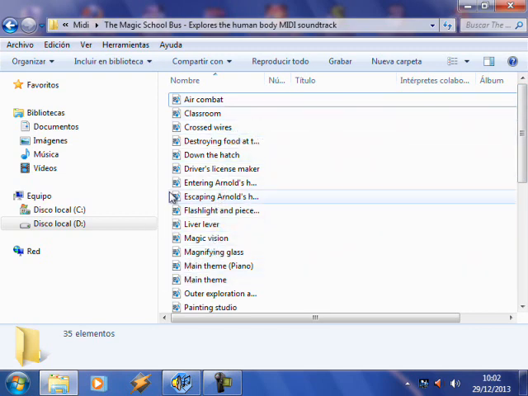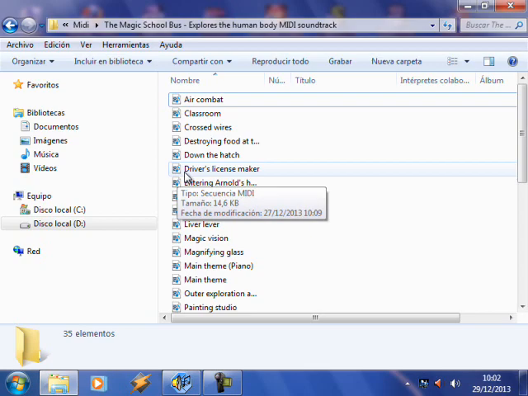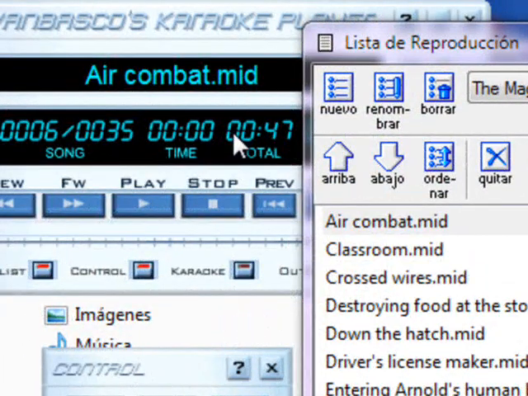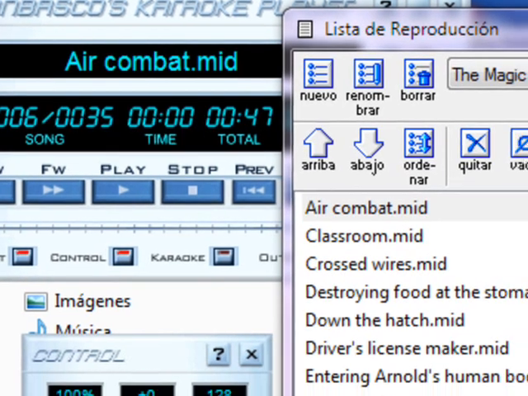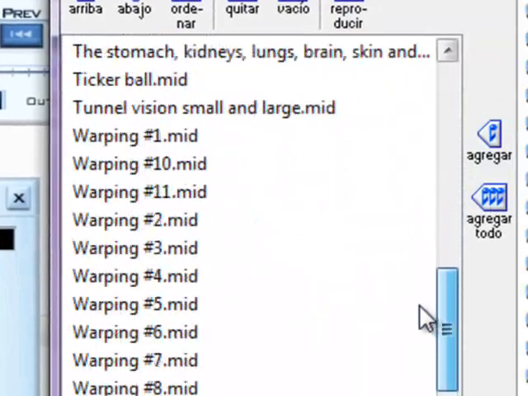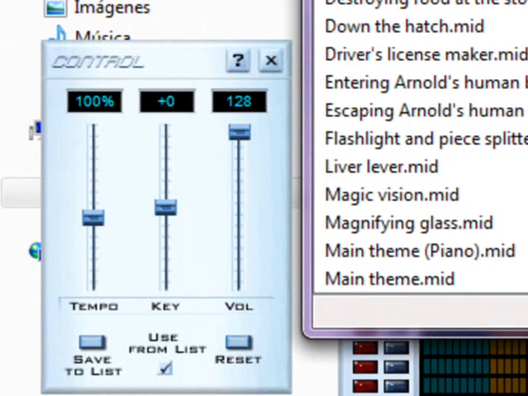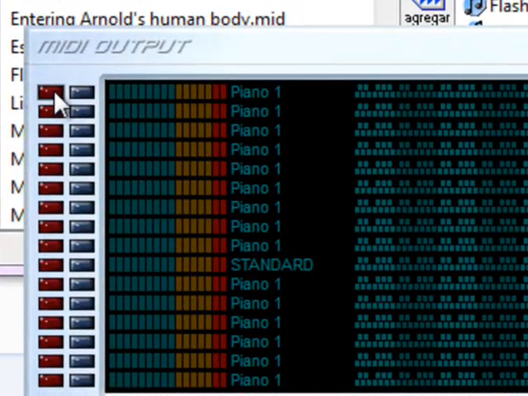In case you don't believe me, why don't we have a little test, shall we? This program you see is one of my favorite MIDI players, the Vanbasco Karaoke Player. Here I listen to all my favorite MIDI songs. In addition, I can change the key and even deactivate or activate most of the instruments at the MIDI output.